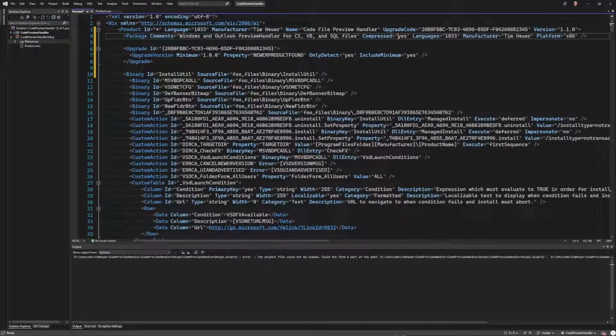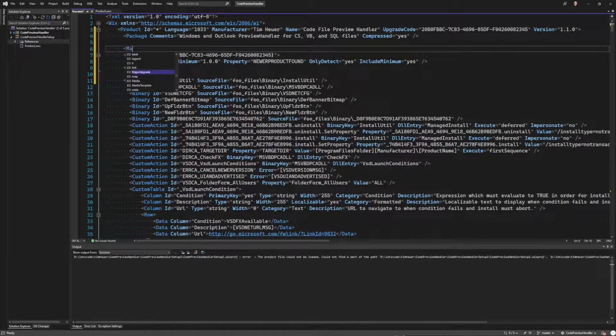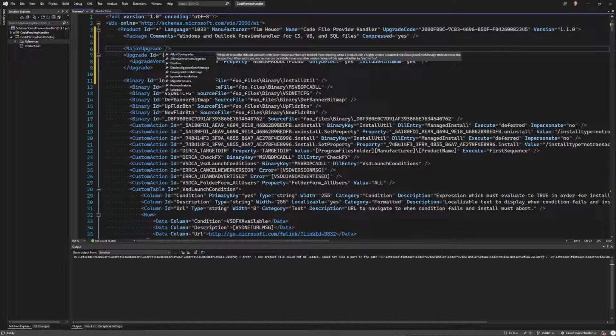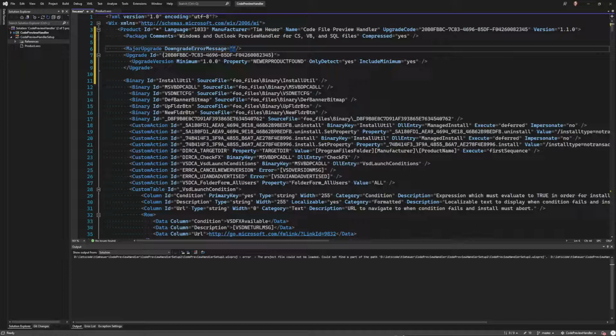Okay. I guess we'll make it compressed for now. We don't need languages, we'll inherit that. We don't need manufacturer, we'll inherit that. We don't specify platform like that anymore. Okay. And you said you want to do major upgrades. So we'll do a major upgrade. And we will not allow that. And we'll have a downgrade error message.